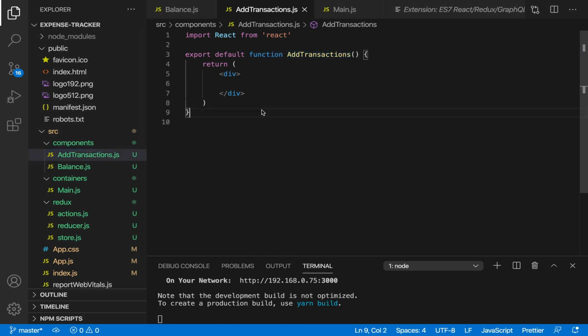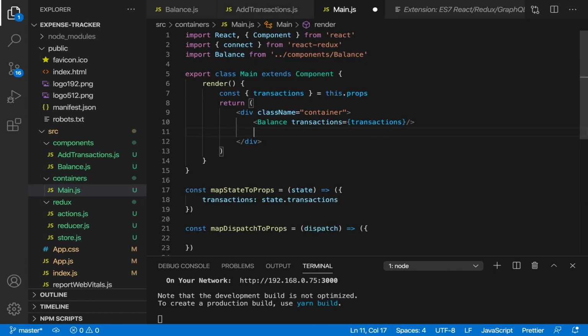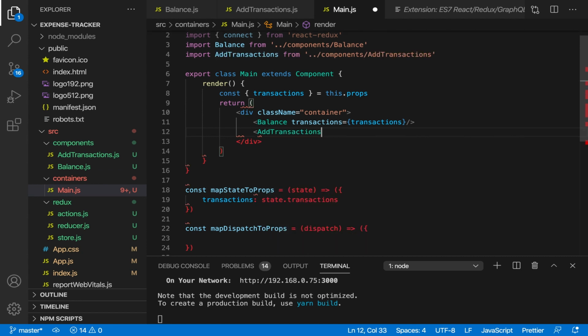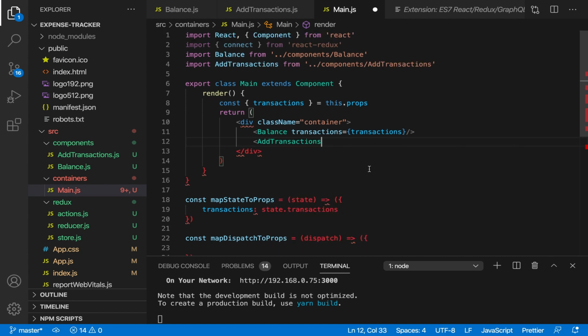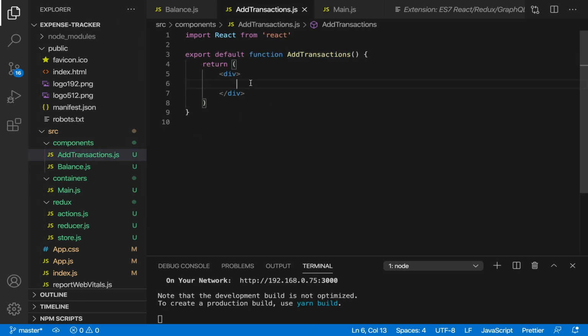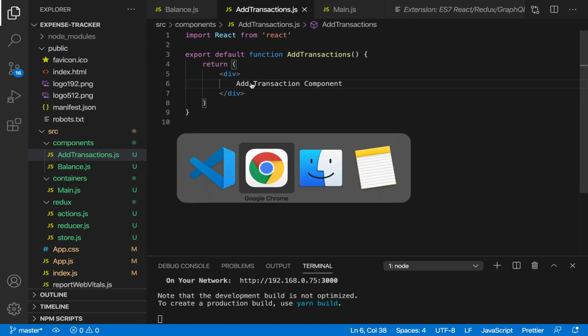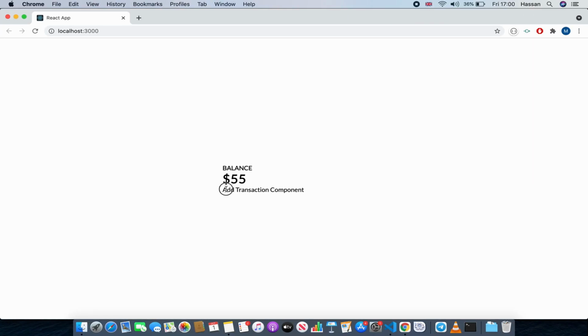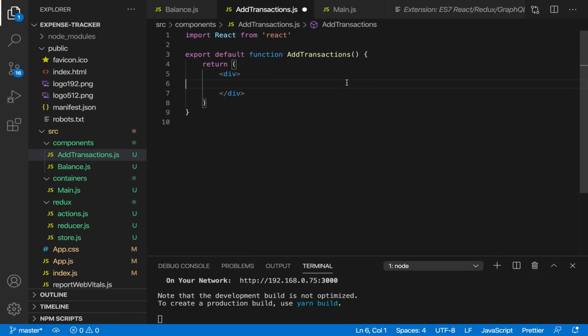Okay. So I want to import this add transaction inside the main.js so we can display it. So AddTransaction, and click enter, and it will automatically import it for you. If not, import it by itself. Also I want to close this, and I'm just going to put some text: add transaction component. Now if I save this, as you can see, it's being displayed over here. So let's remove the text and actually start with this component.